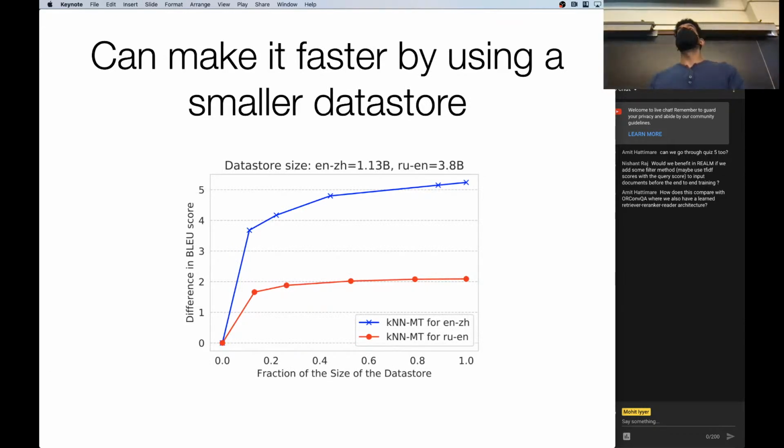One easy way to make the model faster is to just use a smaller data store. So maybe instead of caching every single hidden state in your training data set, maybe you cache only a fraction of the hidden states, and maybe you have some intelligent method of choosing which things to cache. However, if you do this, you also decrease the advantage, the improvement that you get from using this kind of method. So there are always trade-offs.